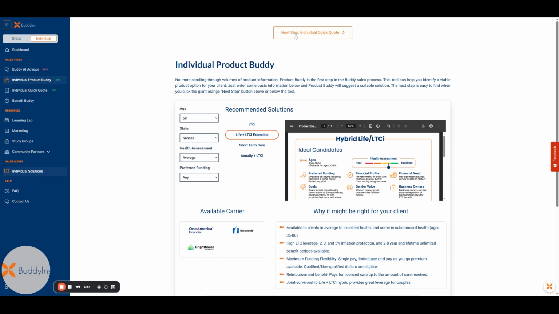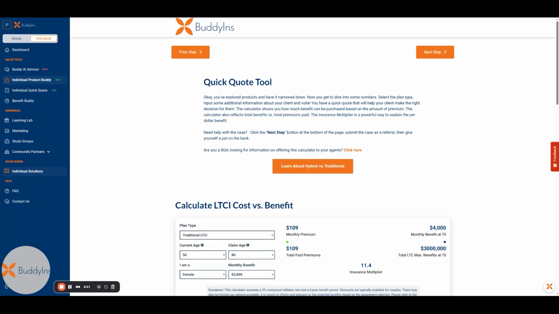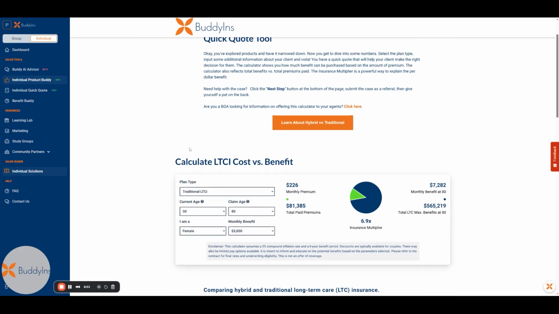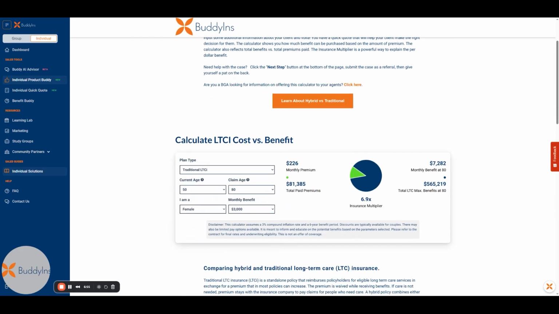You can do that up here to access the individual quick quote tool. Now, this is going to be a simpler version of our Benefit Buddy tool that's over here. We have an entirely separate Learning Lab module that's devoted to Benefit Buddy itself. So definitely take a look at that. Benefit Buddy is a hugely informative and helpful sales tool and premium estimator for long-term care.